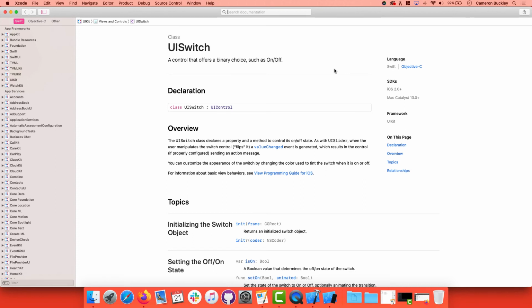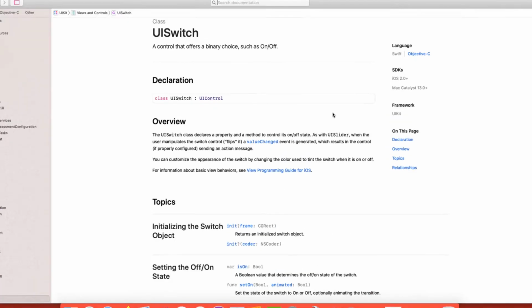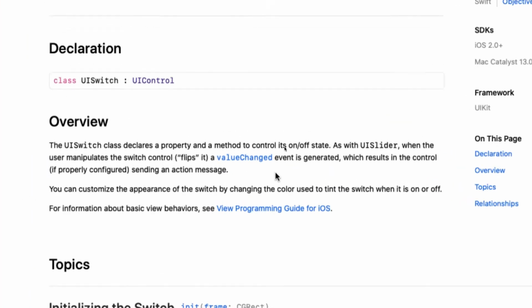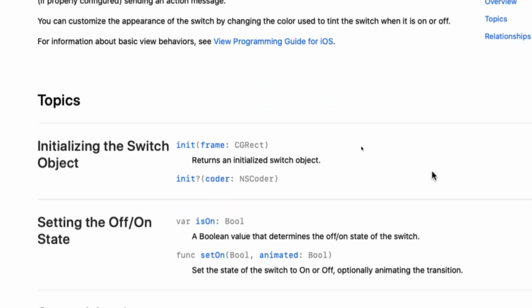And on this page, I can scroll through and see some information. I can read the overview. Okay, cool. Value changed, event is generated, which results in sending an action message. Here's some of the topics.